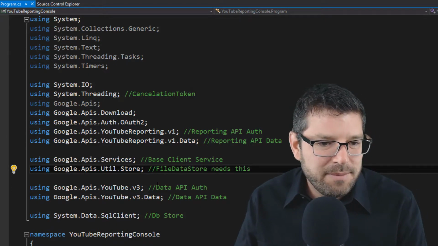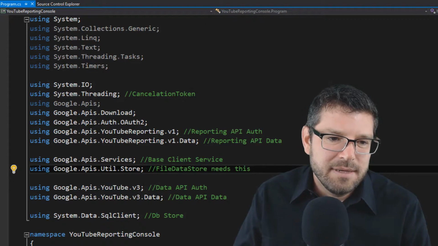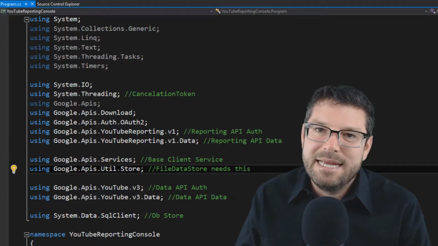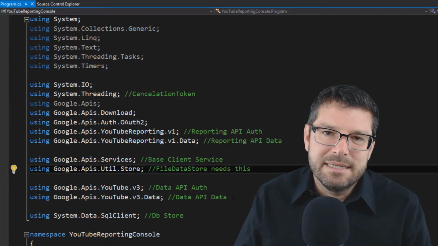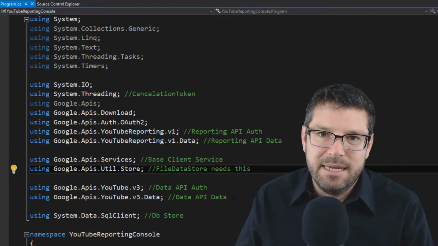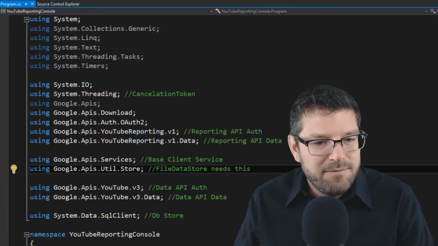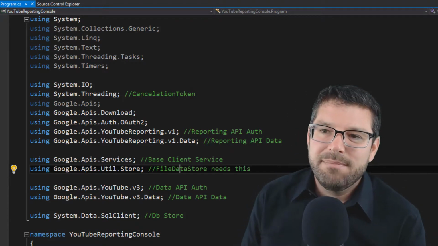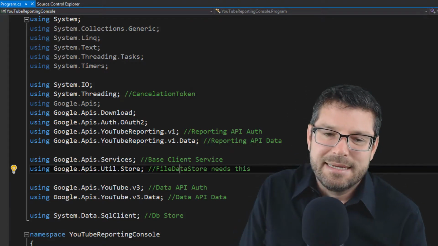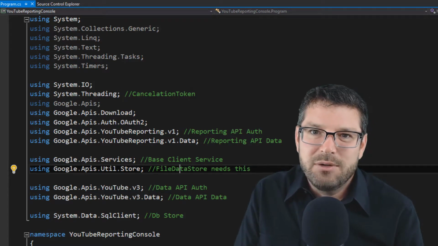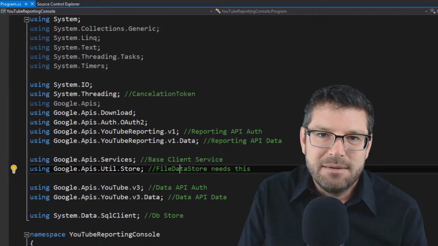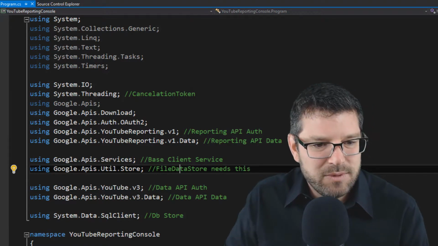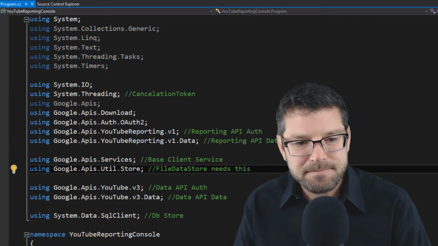Then you have your YouTube API version 3. This is for the data API, which you'll see in a bit. This is what we're going to use to actually get the metadata we need. Then you have the SQL client. In my particular application, I'm using SQL Server to store some information, so I need to be able to establish a connection, and that's why I'm using the SQL client.